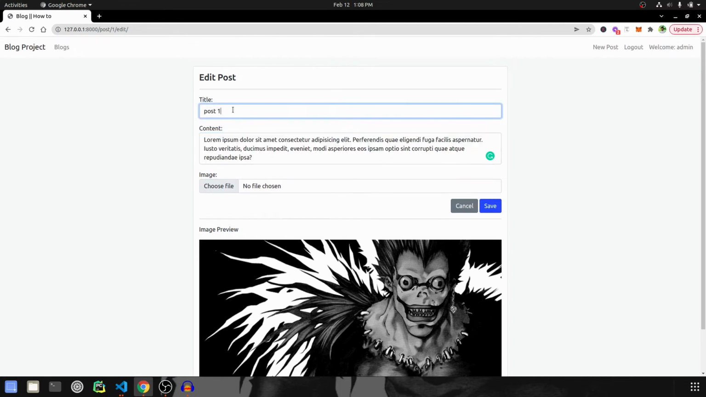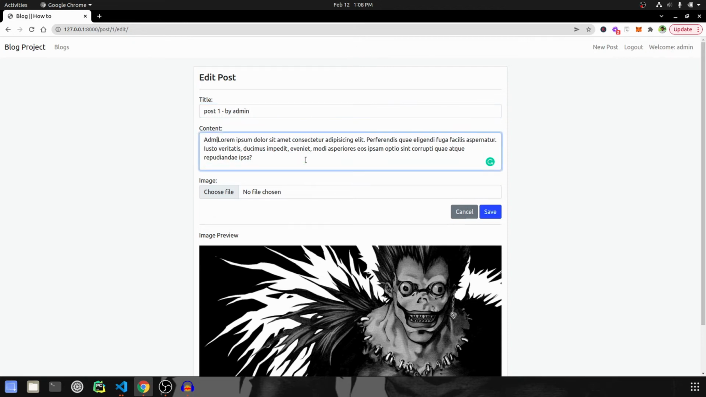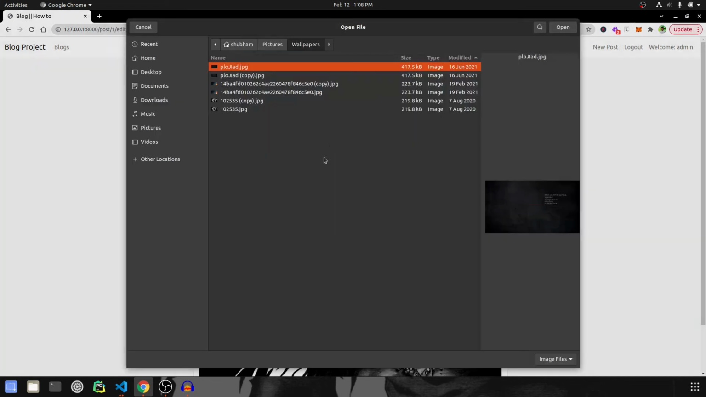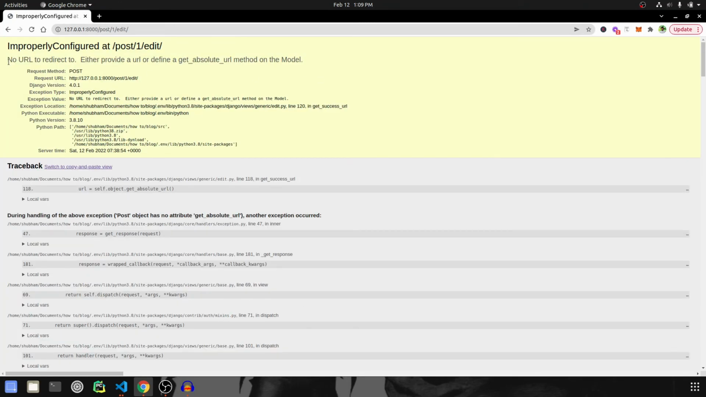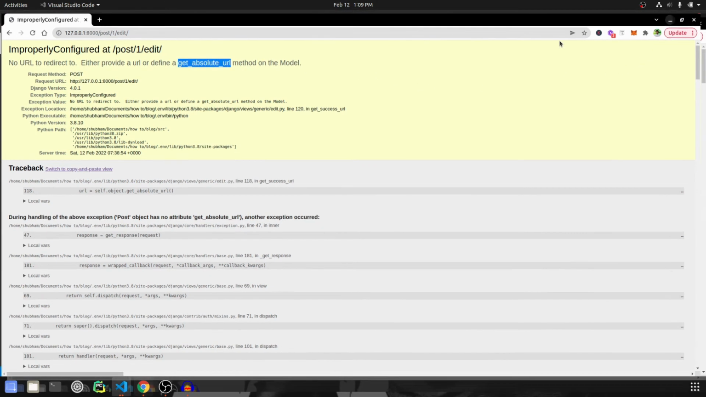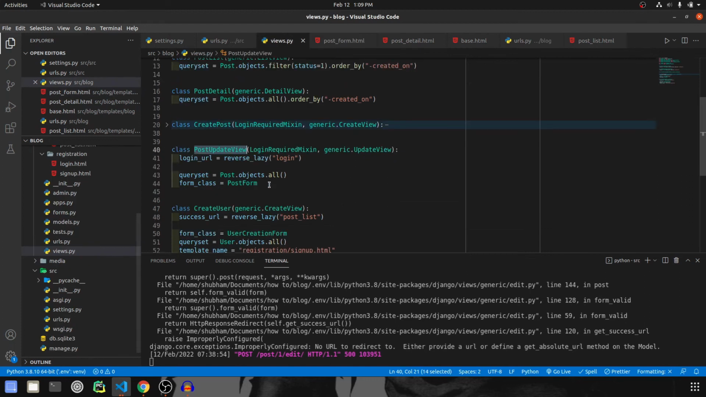So let me try to update this. I'll call this post 1 by admin, and we'll add before this admin updated this. Okay, and we'll change the image as well and save. And then finally we get this error. So this says that get_absolute_url method is not defined. So we'll go in the update view and we'll specify that.